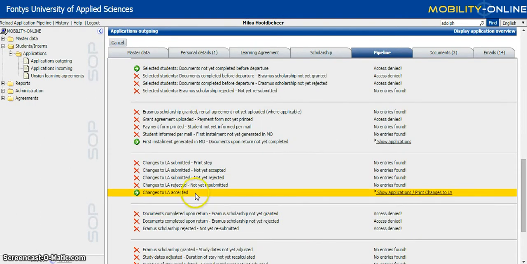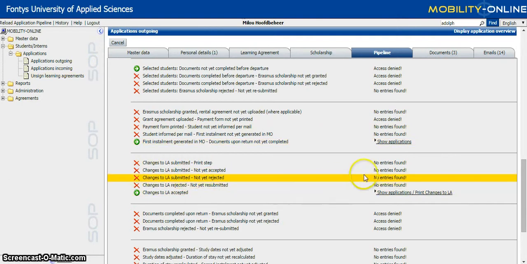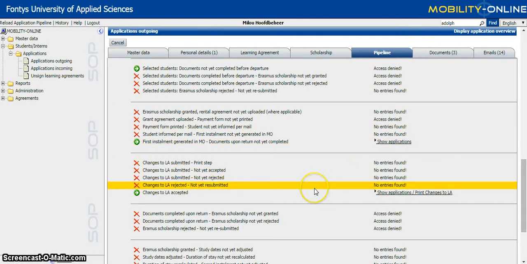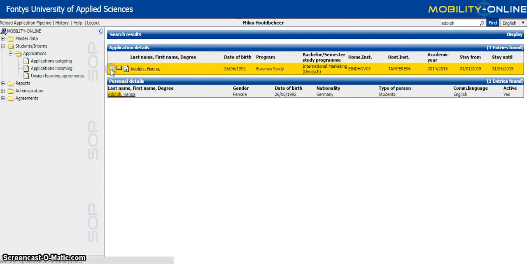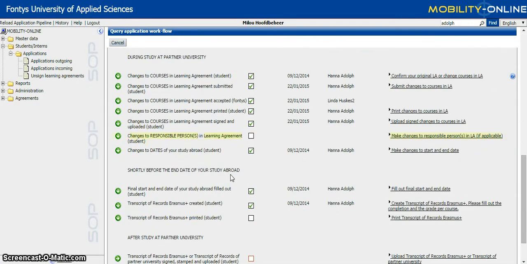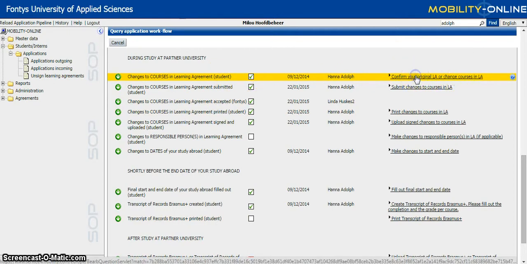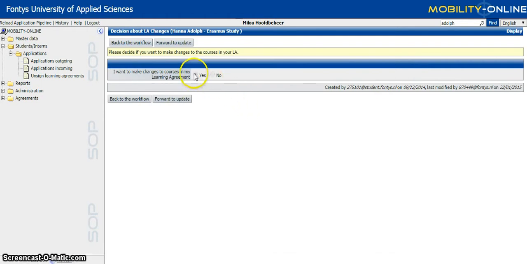Okay, and sometimes the same thing happens in this step, and you also want to unsign the learning agreement again, and the whole process is the same as I told you before. Okay, so we will look at what that looks like in the workflow of the students, the changes of the learning agreement. It's all the way down here. So she will have to confirm her original learning agreement or change the courses. We'll see what that looks like.